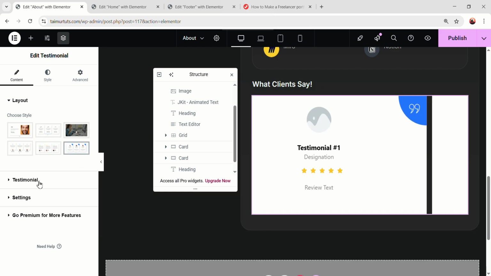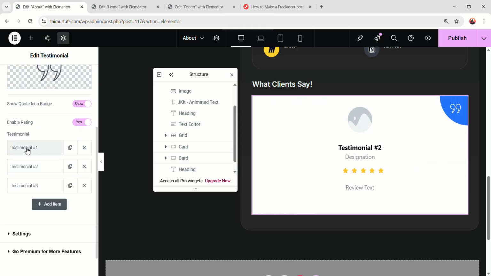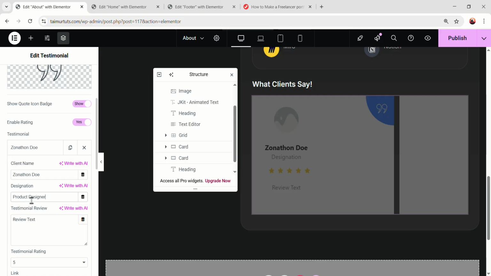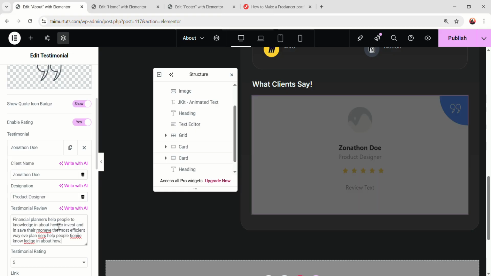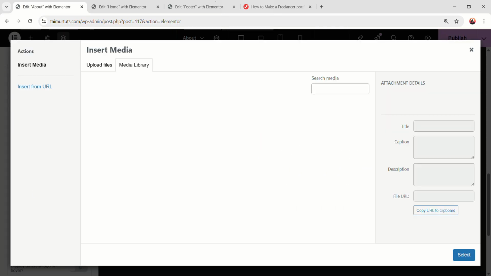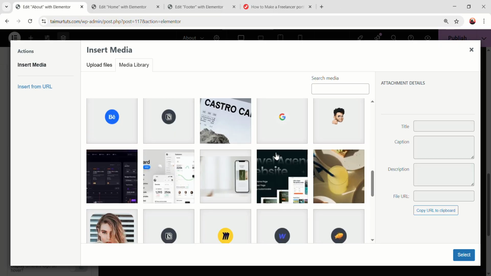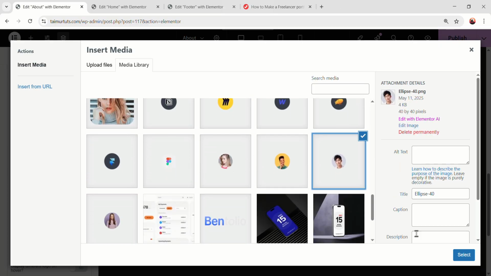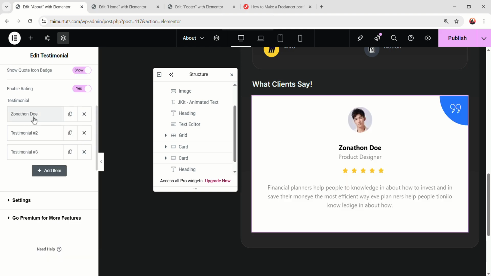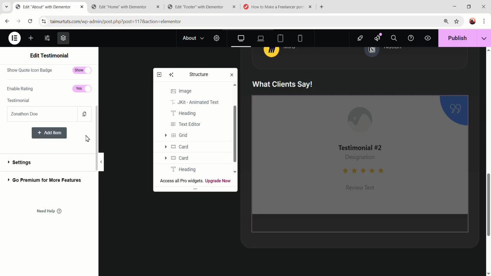Then if we open this testimonial, you can see we can actually write everything like client name, designation, then actual testimonial review, right? So I'm gonna put a client name here like this, then a designation, and then an actual review. Also, if you scroll down, you can add the client avatar. So click here. If you scroll down, you'll find all the client images like these. I'm gonna select one, and it'll be like this. Now close it and delete the rest of it.